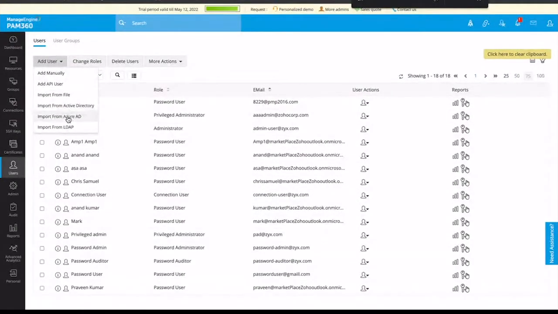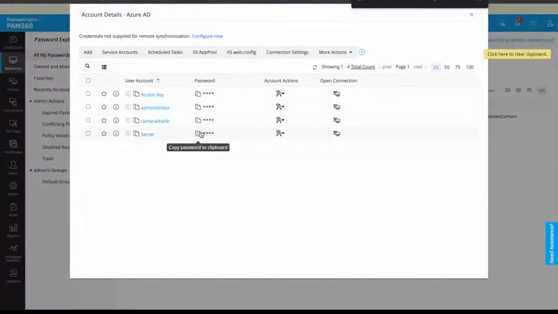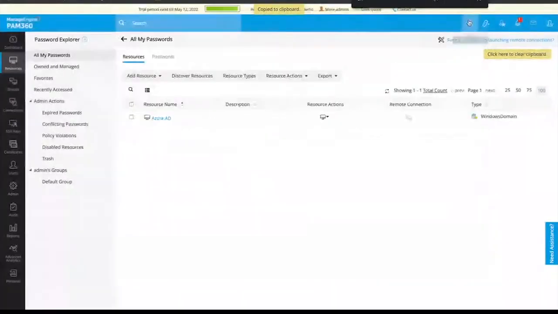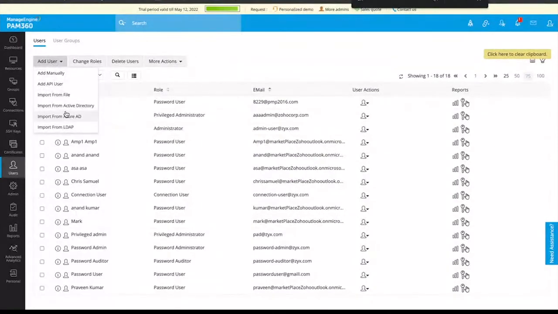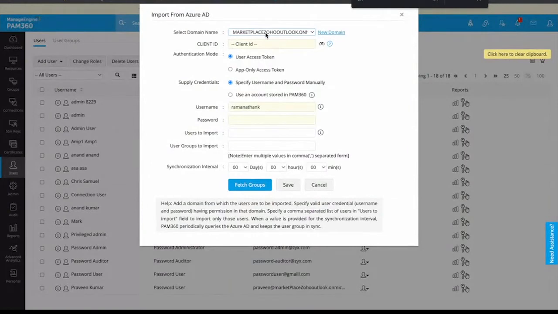The next one is to import the users from Azure AD. Let me grab the password for it so I can show you. To onboard the users from Azure AD, click on import from Azure AD. Provide the domain name of your Azure AD. You might have created an application app on your Azure AD. Provide the client ID of it. Just choose the authentication mechanism, either it is a user access token or app only access token.